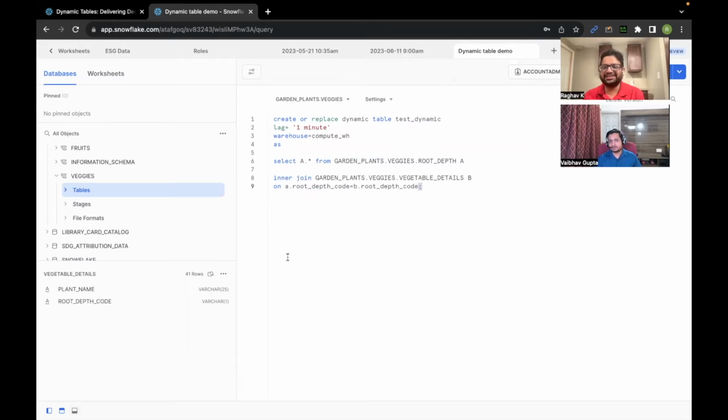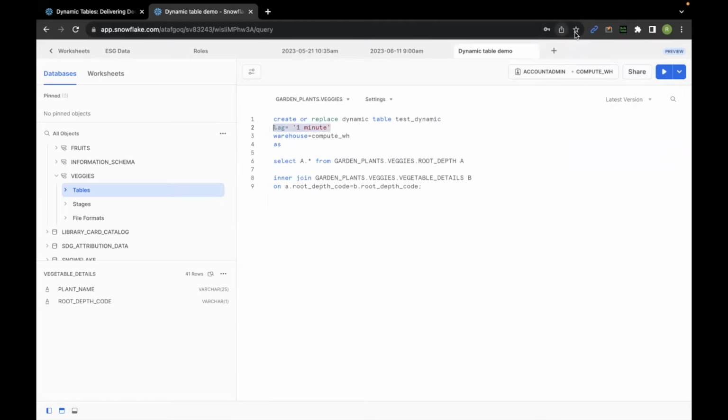And how does the creation of it work? It's a simple select statement, calling it a dynamic table. If you see, this is create or replace dynamic table. And you can specify a lag. When do you want to refresh it? 1 minute, 30 minutes, 1 day, 2 days, 1 month, 2 months? You can specify. And what warehouse you're using.